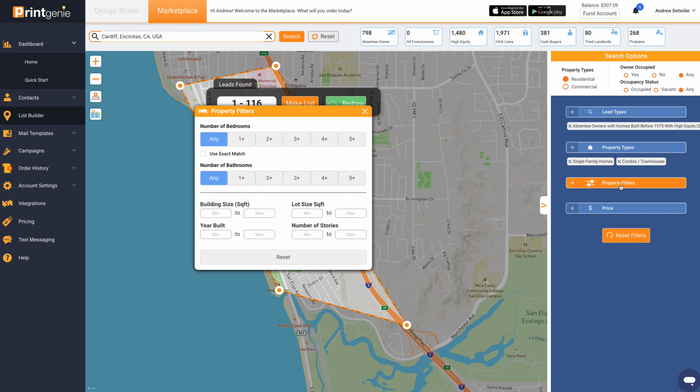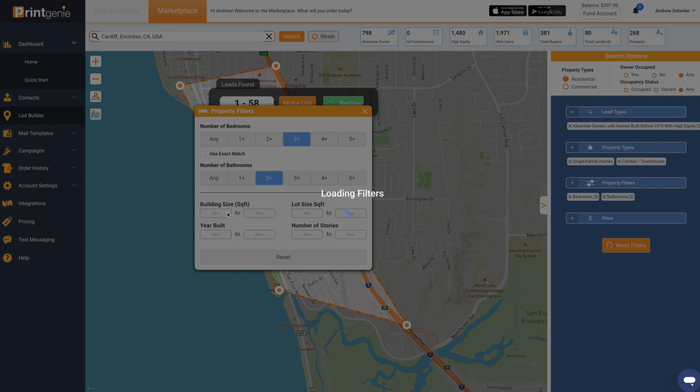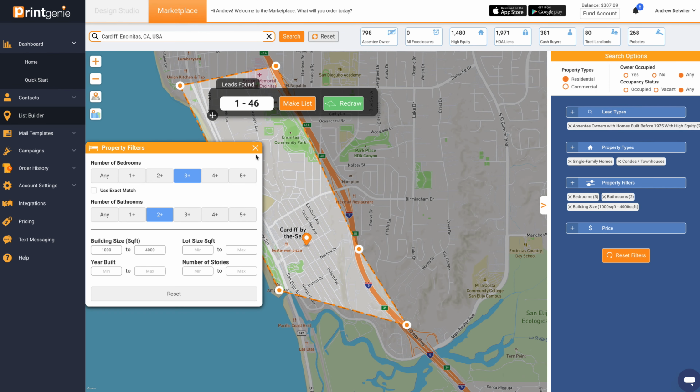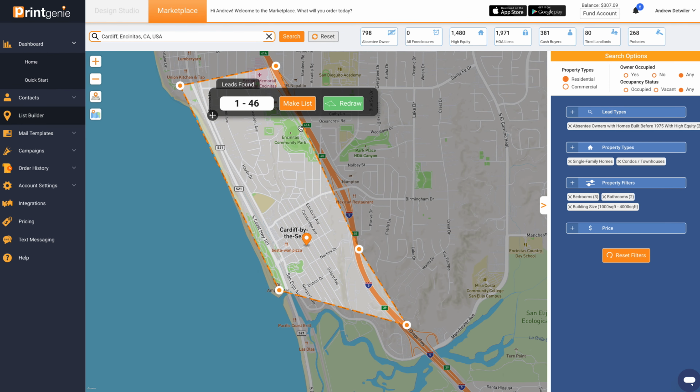But I can also increase or decrease by finding only those that have 3 bedrooms and 2 baths, right? And I wouldn't buy any type of property that has less than 1,000 square feet because it's a second home. And I can leave it up, to what I'm not going to find a lot with the 4,000, right? But now I've found 47 properties, right? It's a sweet spot. So all I have to do is click make a list, and then I get this list, right? Just like that.